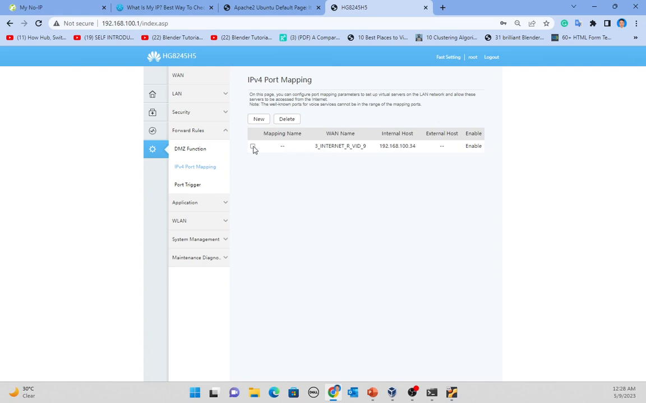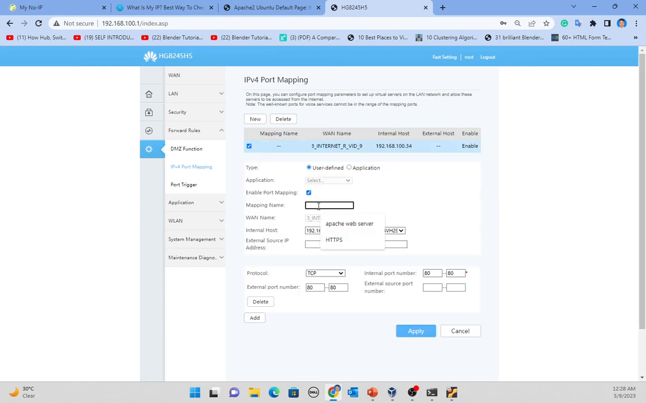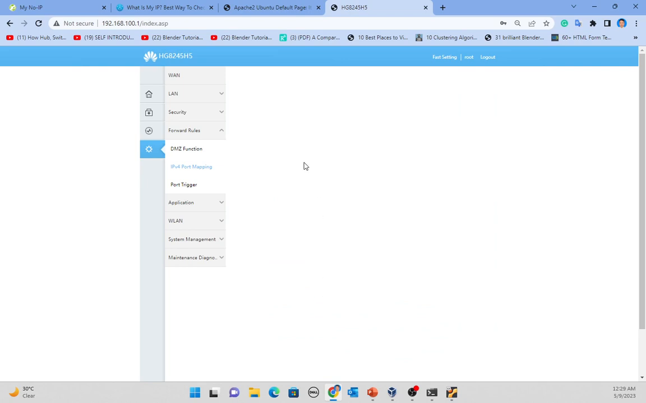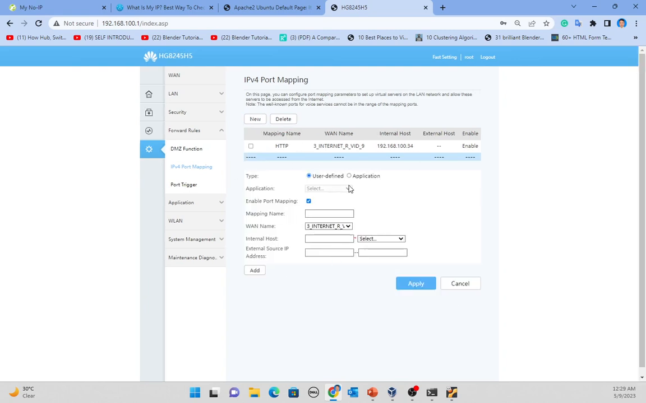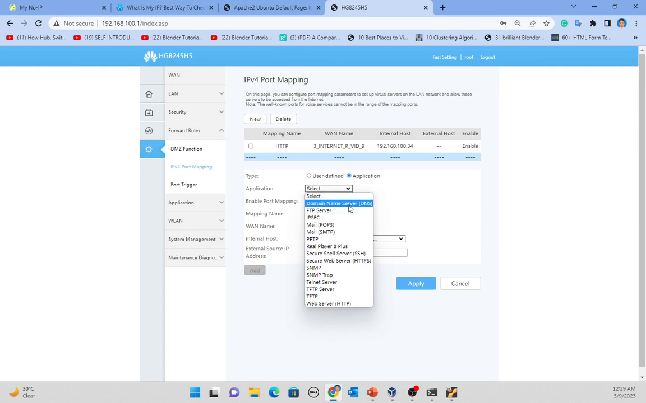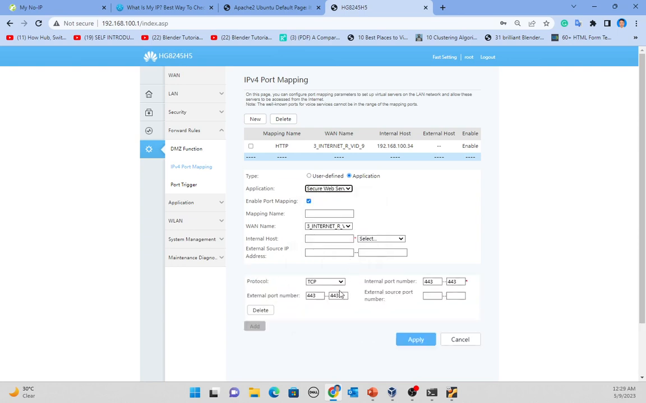You can edit this if you want. Then just write in here HTTP. Sorry, HTTP. Then apply the changes. And then next, we have to port forward the HTTPS. So just go to HTTPS here.